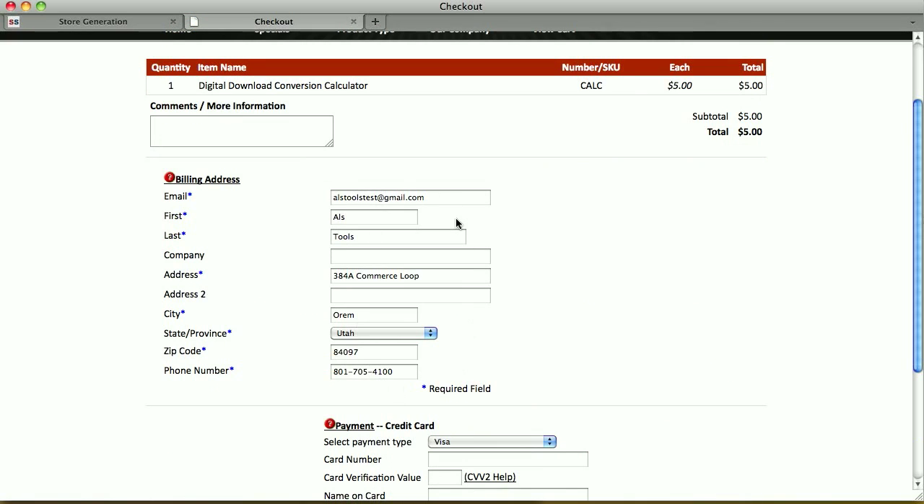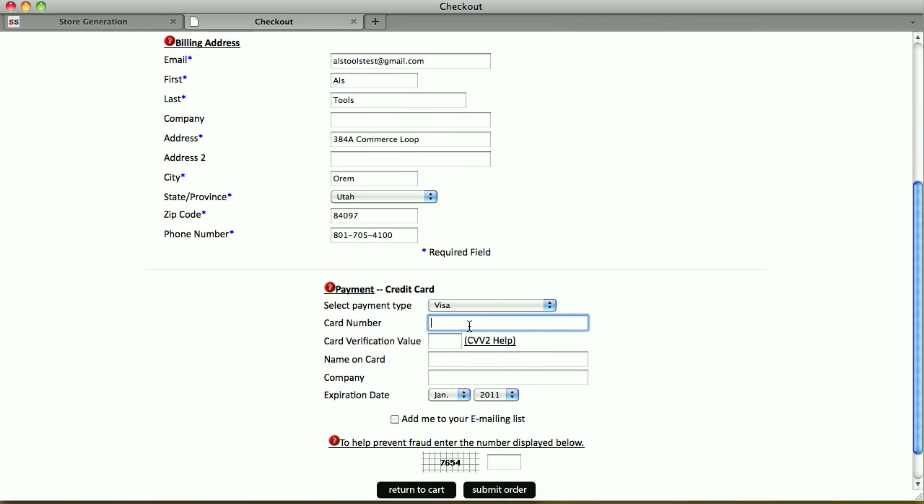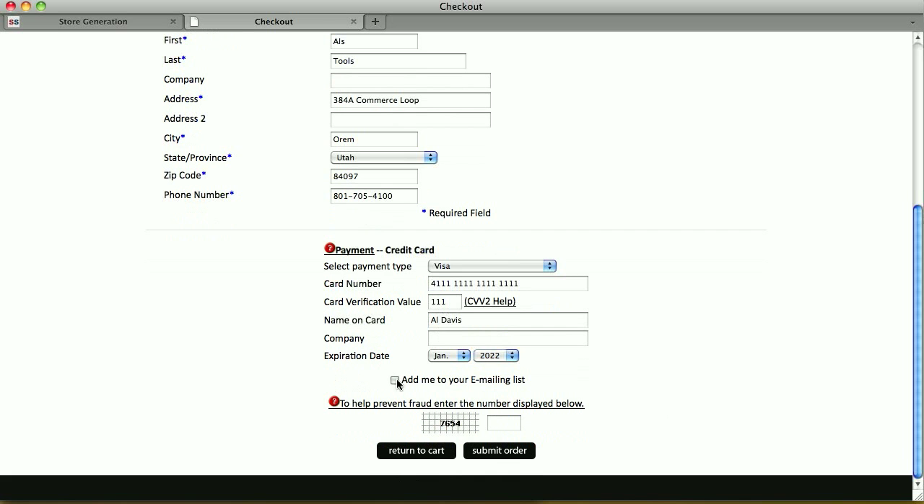Enter in some of your own customer information to place a test order. So enter your first name, last name, address. For a test order, if you're not using a credit card processor such as Authorize.net or PayPal, PayFlow Pro, you can just put in a generic credit card number. So I'm going to do Visa with 16 numbers, which is what a typical Visa format is. The CVV, the name on the card, let's do Al Davis, select the expiration, and finish checking out, and then submit the order.